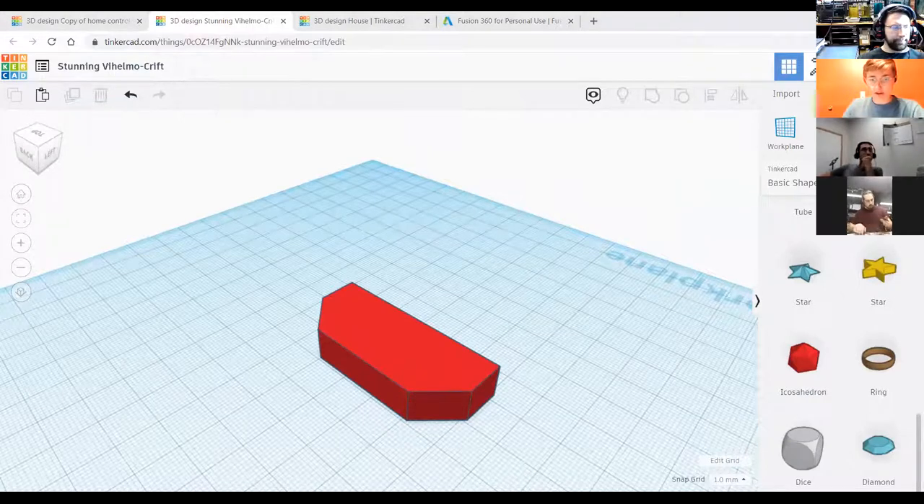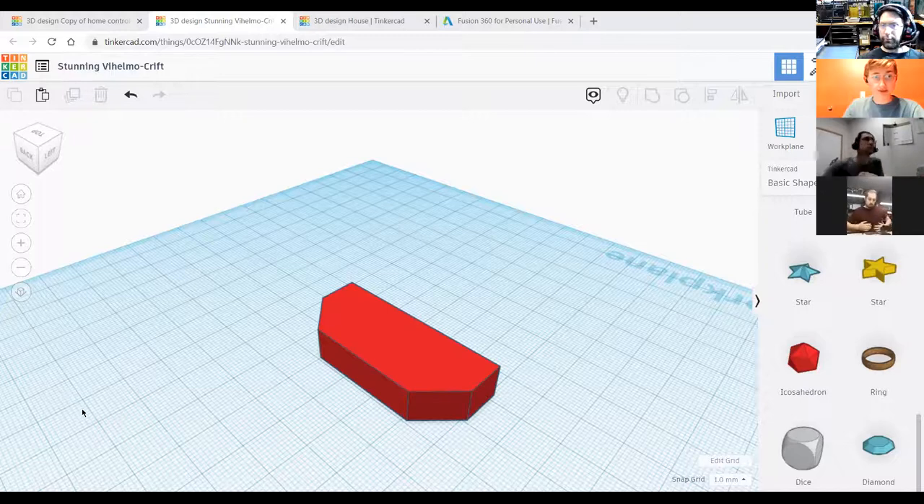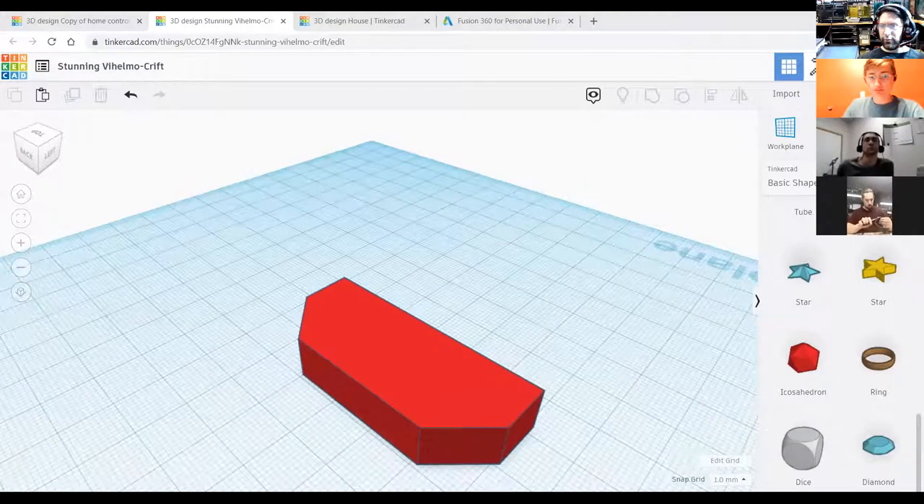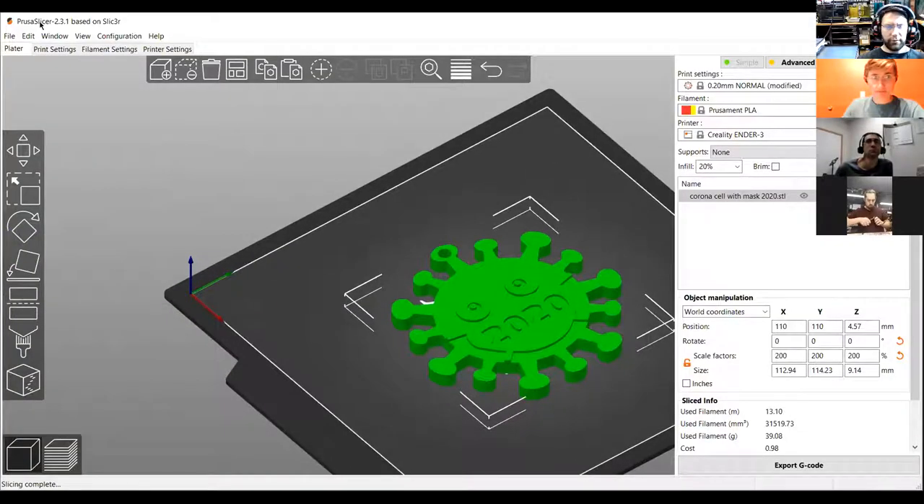Nice. Okay. Well, as of right now, do you guys have any questions about any of this? What else can Prusa do slice wise? Because that was very cool. Yeah. Any other tips for slicing in Prusa?